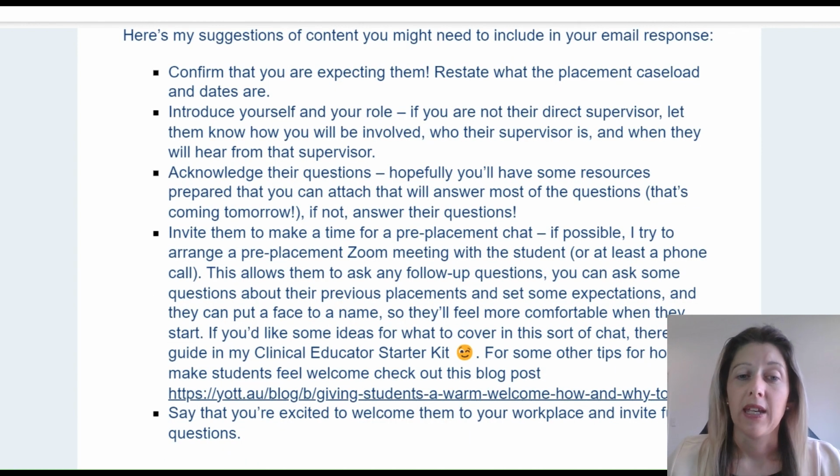You can invite them to make a time for a pre-placement chat. So if possible, I always try to arrange a pre-placement Zoom meeting with the student, or at least a phone call. This allows them to ask any follow-up questions, and you can ask some questions about their previous placements and set some expectations, and they can put a face to a name, so they'll feel much more comfortable when they arrive for their first day.